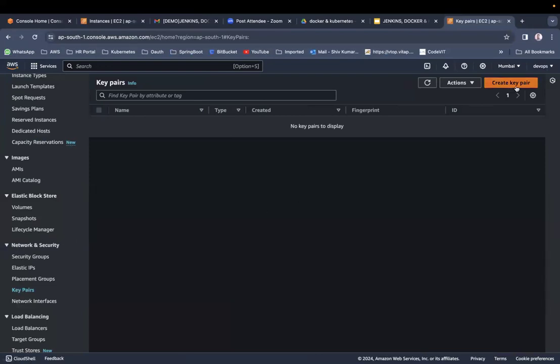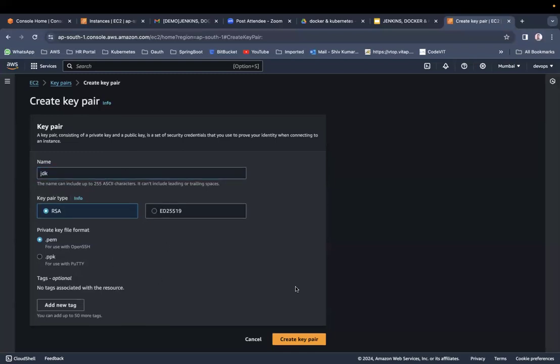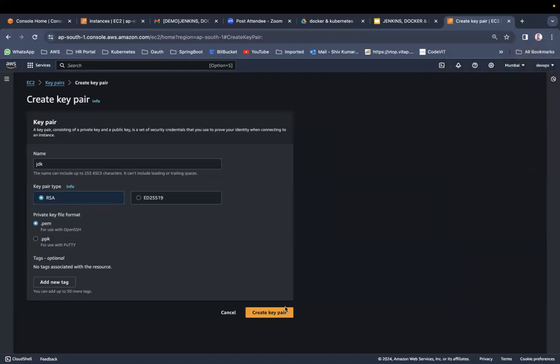Click on create a key pair. Key pair actually. Just give the key pair a name. Let me give JDK, Java, Docker, Kubernetes. So, Jenkins, Docker, Kubernetes. So let's give the name as JDK. Just do not modify anything. Okay, just click on create a key pair.